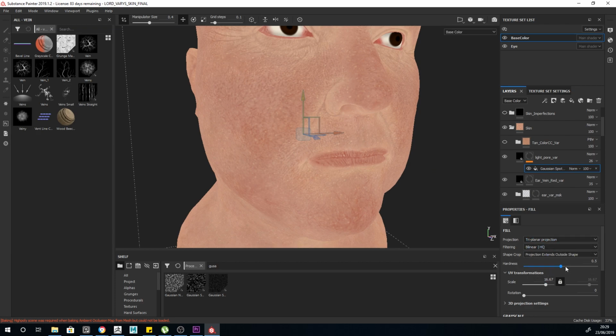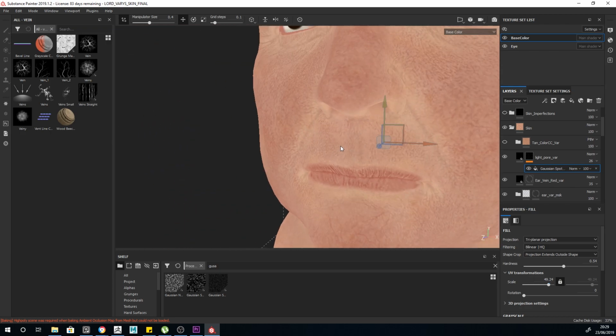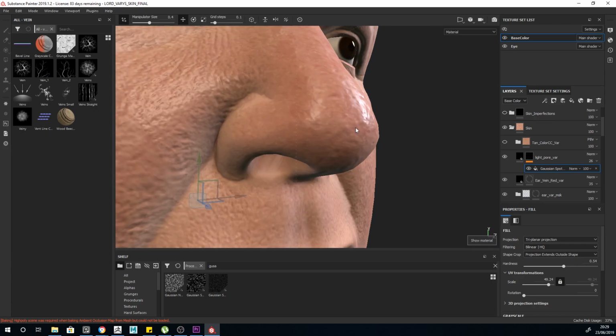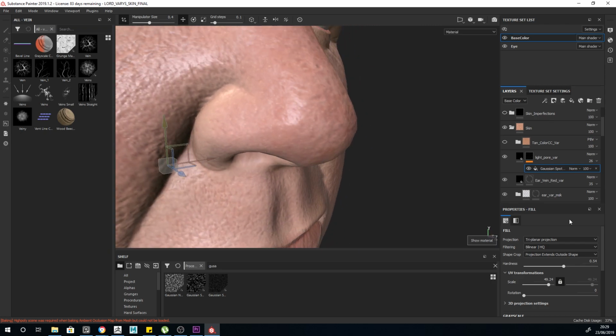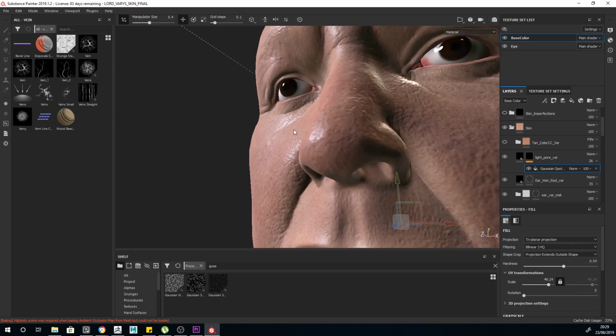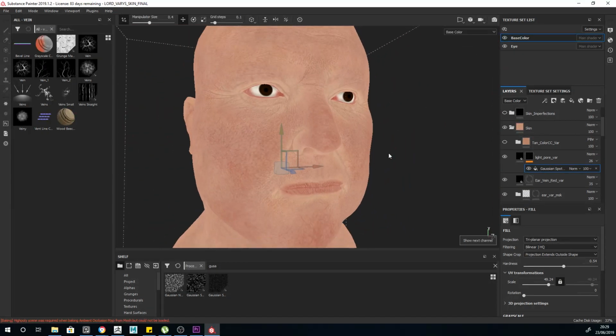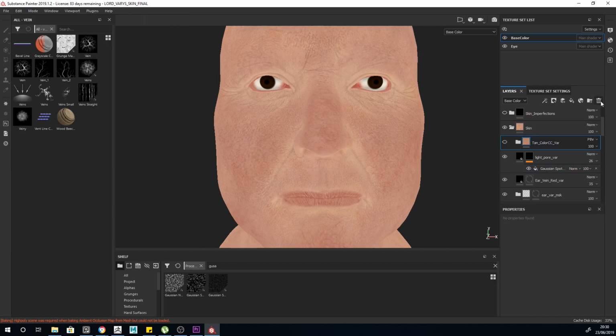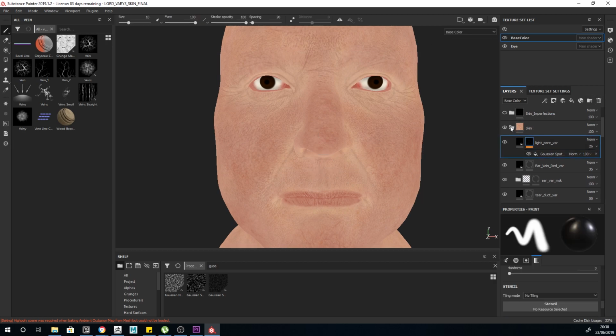Then I messed around with the scale. Increase the scale so it's a lot more subtle. So use white layers. Go to material mode, maybe you can really see it. Add a bit more details. So it looks like whiteheads on the face. Okay, so this layer, I don't know why it's still there. Let's get rid of that.